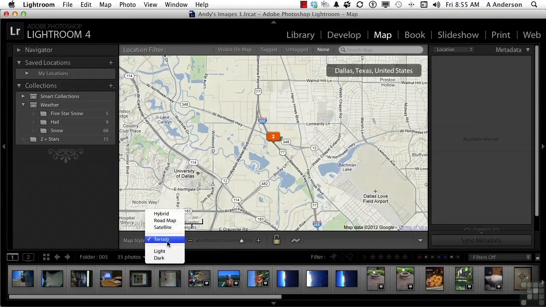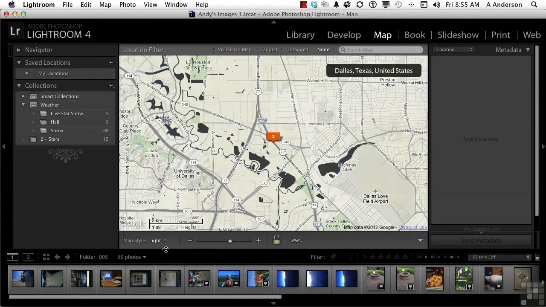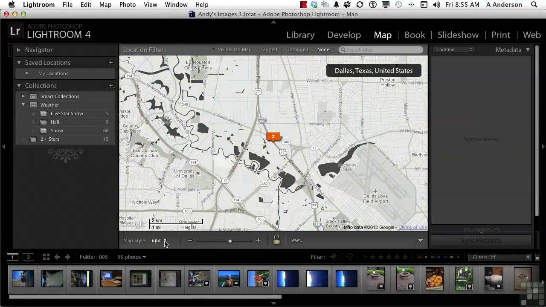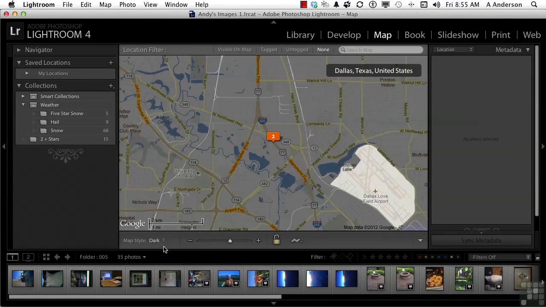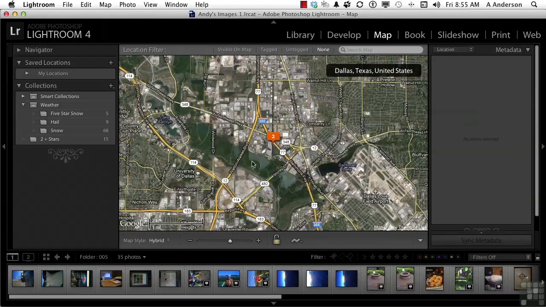And then you've got two new ones. You've got light, which is basically lightens it up for you. And you have dark. Let's do this. Let's go back into hybrid. That is actually the default, incidentally. So we can change the map.